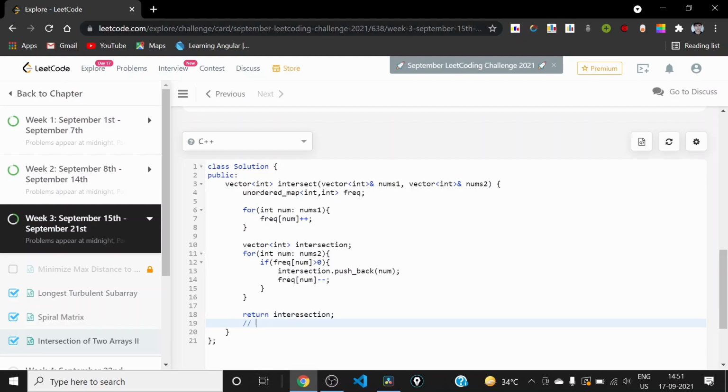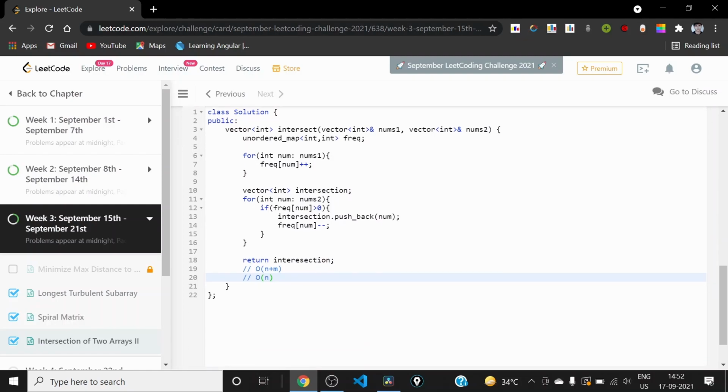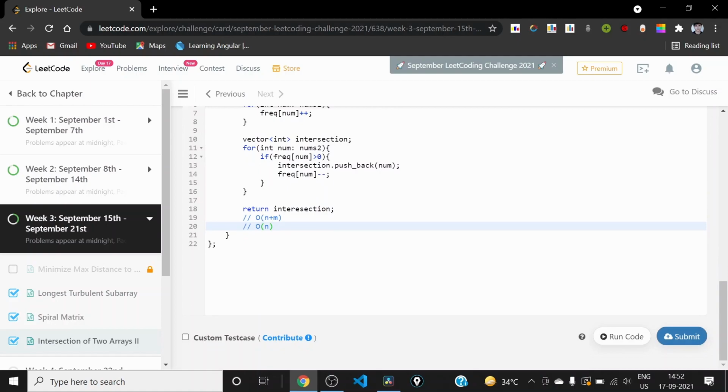Now we can do the complexity analysis. We are iterating over nums1 once and nums2 once. So the time complexity is n plus m, if n and m are the lengths of nums1 and nums2, and the space complexity is order n, where n is the size of nums1, because we are using this unordered map, and that can contain at max n elements. So this is the implementation.